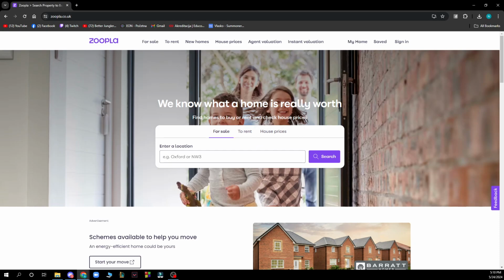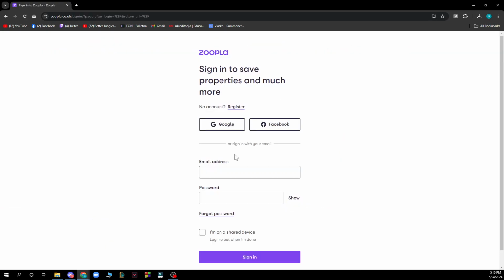And you can here go and enter in the search box. You can go and enter an address where you would like to find a home by clicking on the search button. But now guys, let's see how you can actually go and create a Zoopla account. Well, by first of all going to the top right corner and clicking on sign in, and then if you have no account, as you can see, go and click on register.